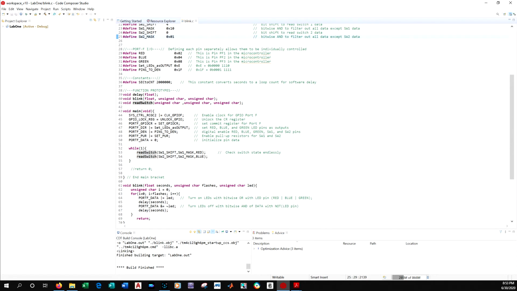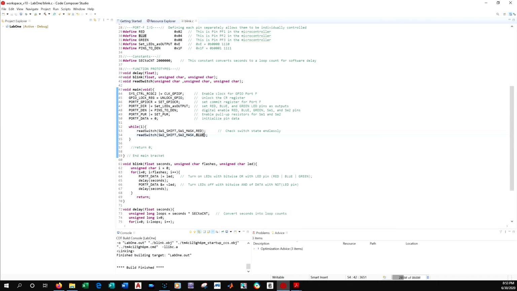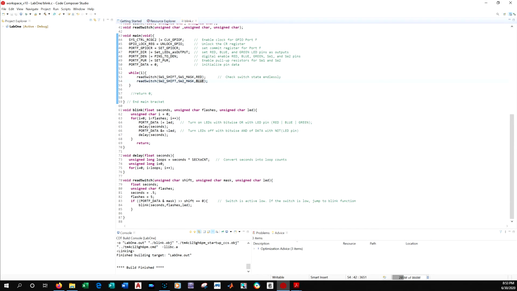And we want it to blink blue if true. So switch 1 is red, switch 2 is blue. Now, I'm not using interrupts in this code. And so what that means is if I press switch 1 and the red LED starts blinking, I cannot make the blue LED start blinking until the red one is complete. So I'll be stuck in this blink function until it completes and jumps back to the while 1 to start reading again. That's where interrupts come in handy.